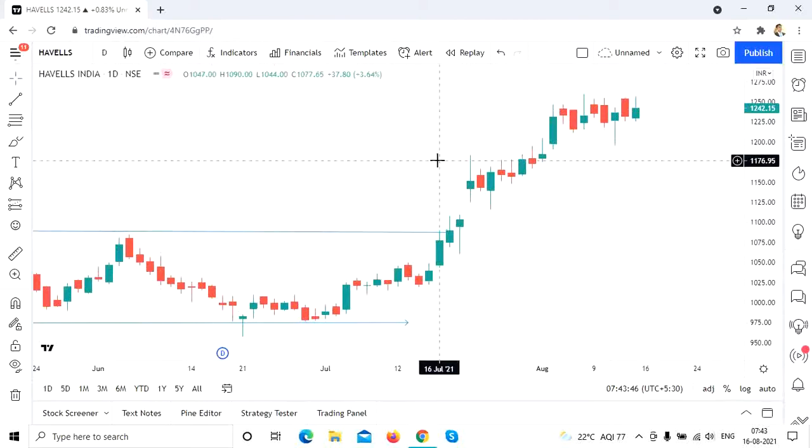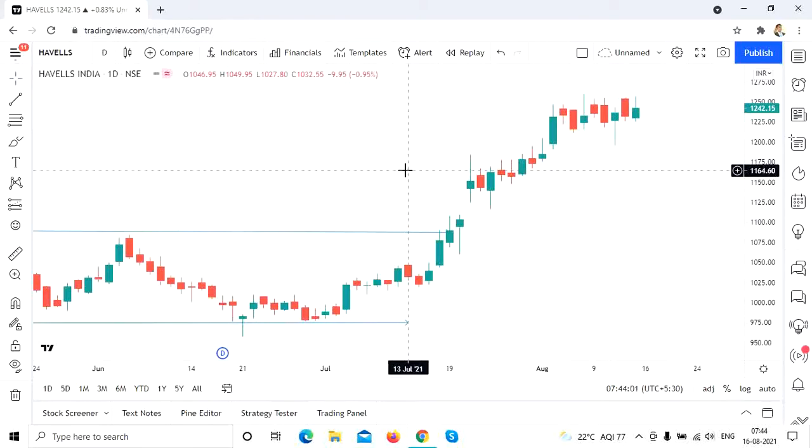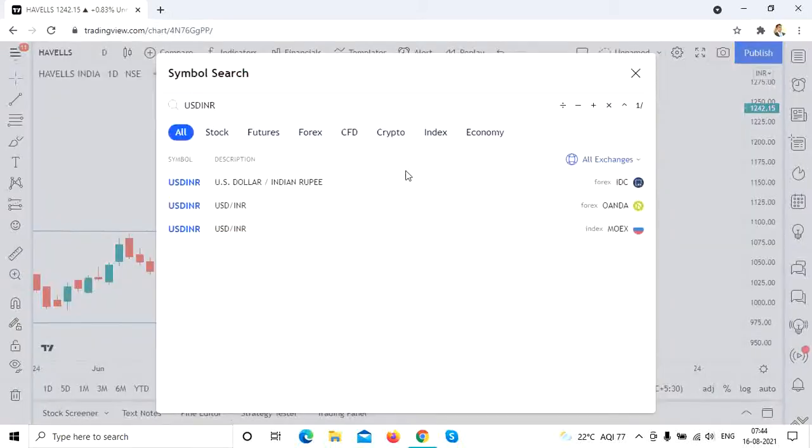Now in tradingview.com you don't only get the data for the stocks traded on Indian exchanges, you get the data for stocks traded across the globe, for commodities traded across the globe, and for foreign currency exchange as well. So if I want to know what is happening with USD INR, I just type in USD INR. You have three options here. I always prefer this platform here, Oanda. So just click here.